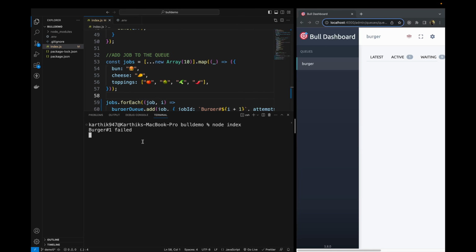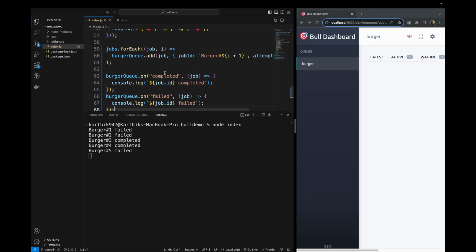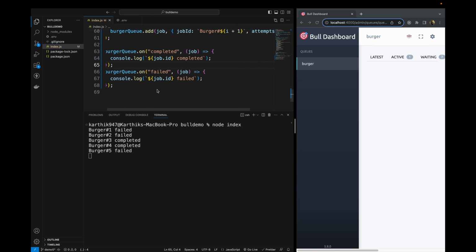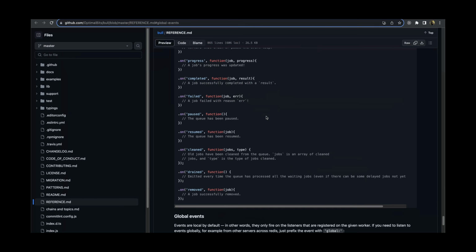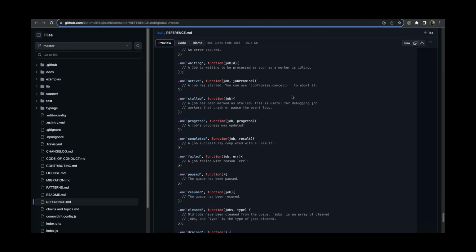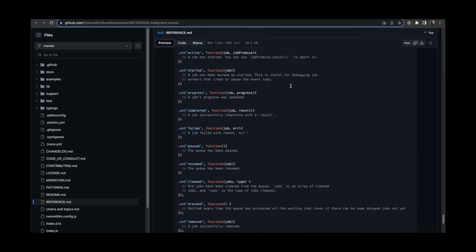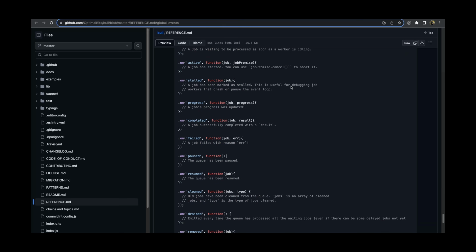You can see burger 1 failed. So burger 3 completed successfully. So yeah, I just wanted to demonstrate that you have these events that you can listen to and take action if required, or you can just log to the console, or if you have any requirement where you need to listen to these events, you can do so. Here are the list of events. Again, I leave a link to this in the description box. You can check out all these different events, and bullqueue supports event listeners to all these events.